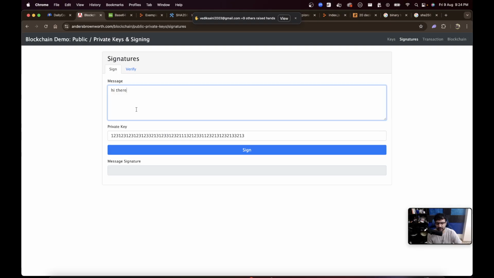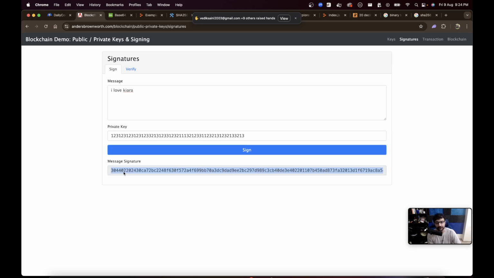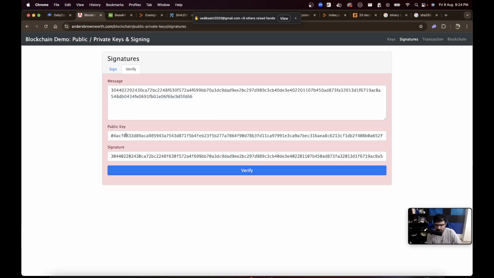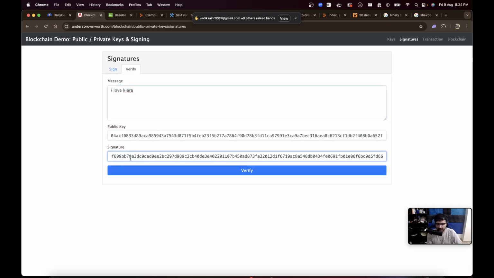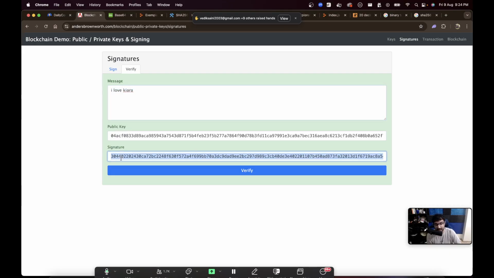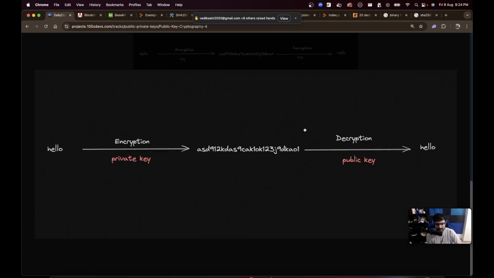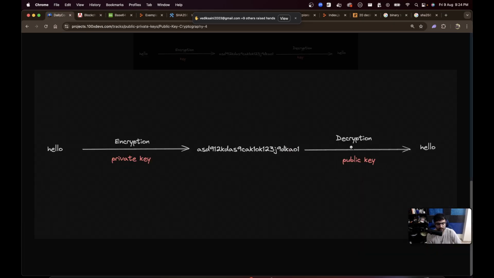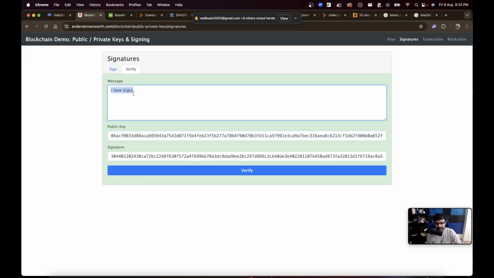So here, let me try to sign a message, I love Kiara. And it says, this is your message signature. I will broadcast this to you. I will not send you I love Kiara. I will send you this message signature. You can verify, Kiara: given this public key, if I decode or verify this message, it indeed says I love Kiara. Using just the signature, I repeat, using just the signature and the public key, I could decrypt that this person indeed said I love Kiara.